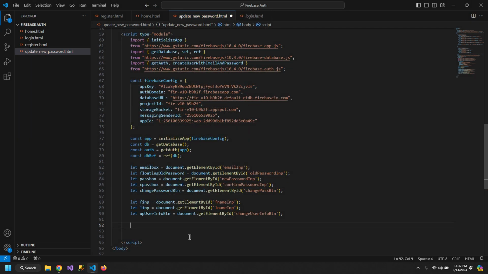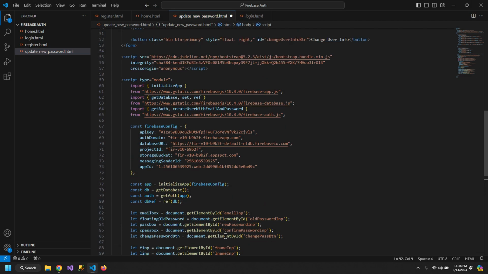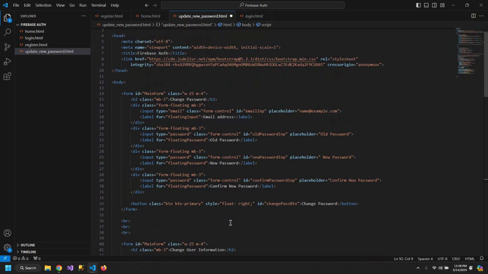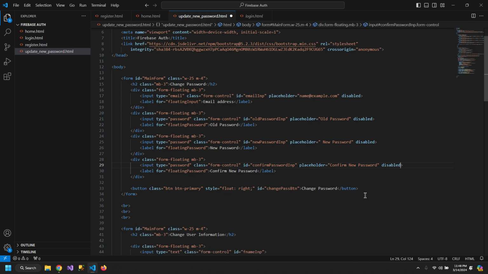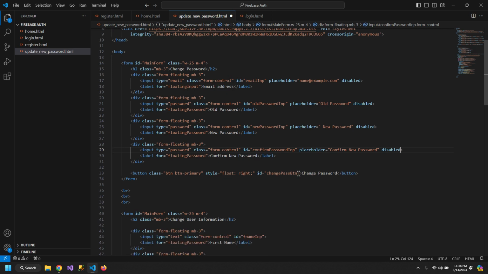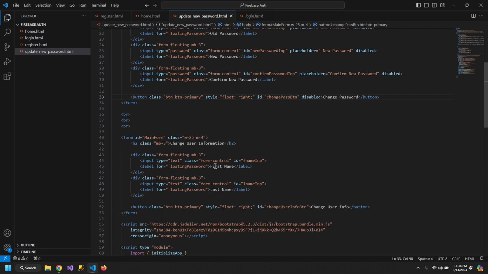Now what we need to do is come up here and disable all of the inputs. Why? Because till we get the information from the user, we need to keep this information disabled. So all of the information will be disabled. This button will also be disabled, and these two inputs as well.